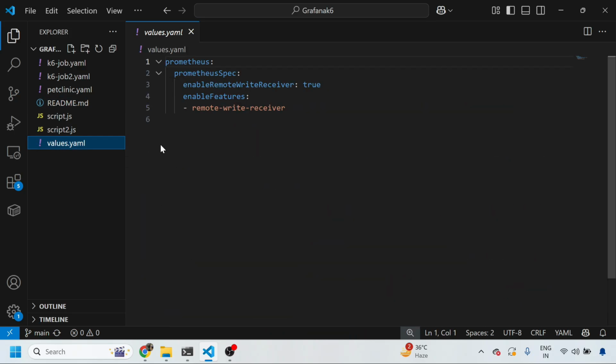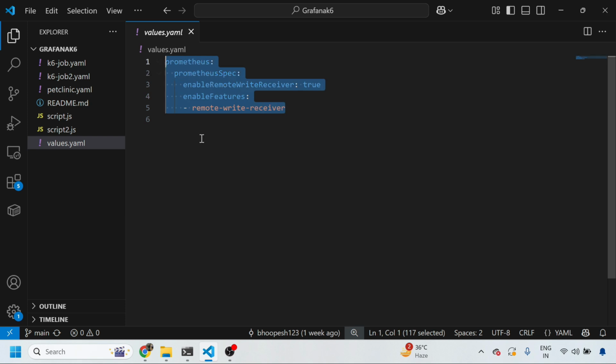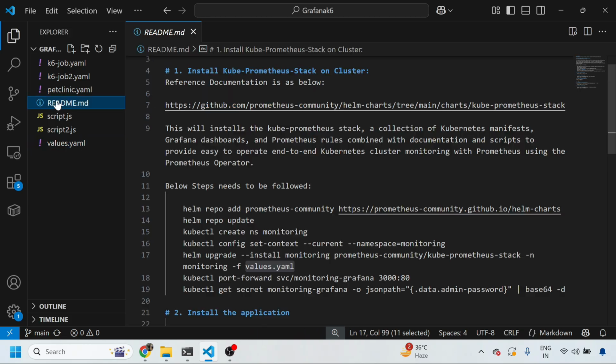So what you need to make sure is that your Prometheus should be able to get the remote write, meaning you should be able to send the metrics to your Prometheus. If you do not have this enabled, then your Prometheus will not be able to get the metrics from the load testing tool. So make sure you add this piece into your Helm chart. Basically we are saying in the Prometheus configuration, Prometheus spec, please enable remote write receiver and enable features remote write receiver. That is something you need to make sure you're doing in your Helm chart.